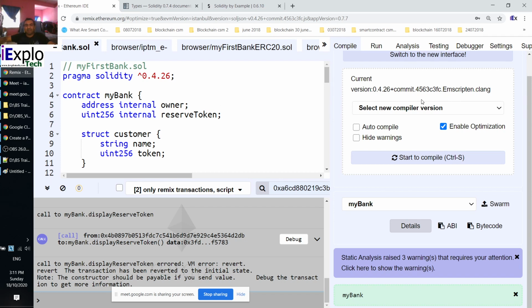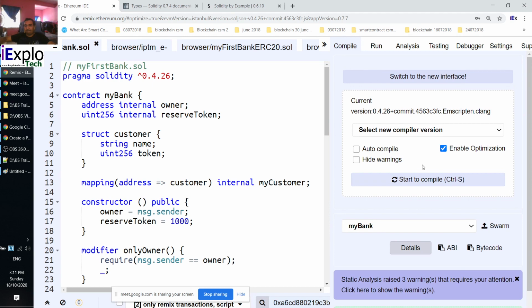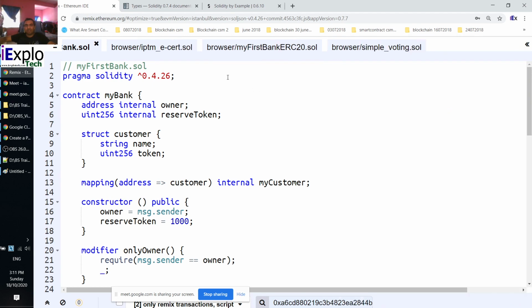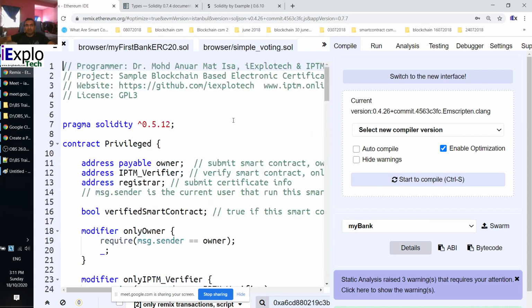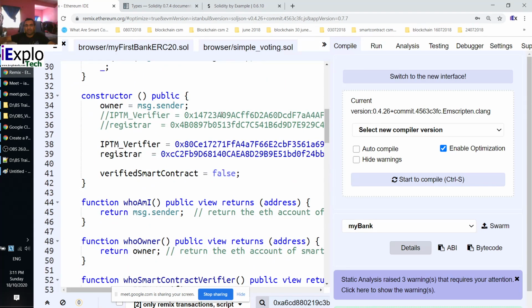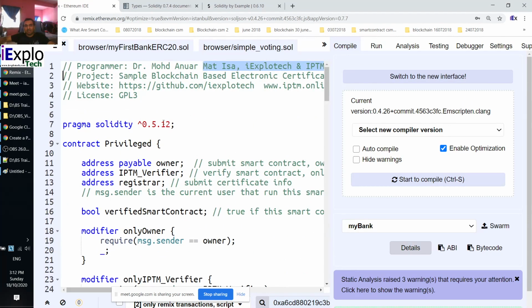Okay, let's continue. I will give you 2 minutes to try and everything. Okay, let's create this one. My bank is done. Okay, I close this one. A little bit later we go to the another one. Before I go to ERC20, which is a little bit complicated. Okay, just move to the ERC20.